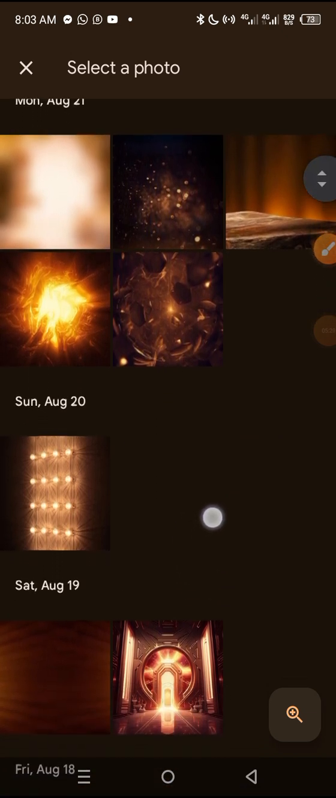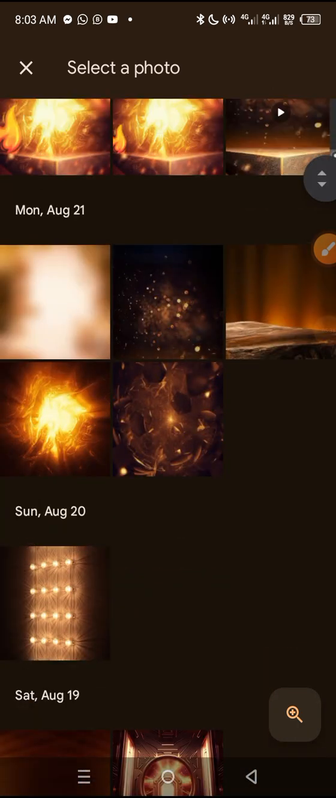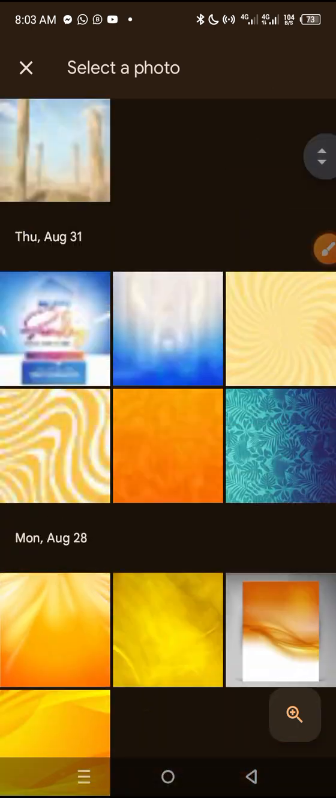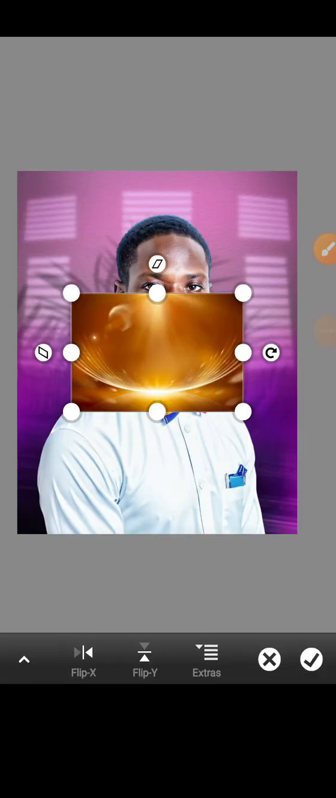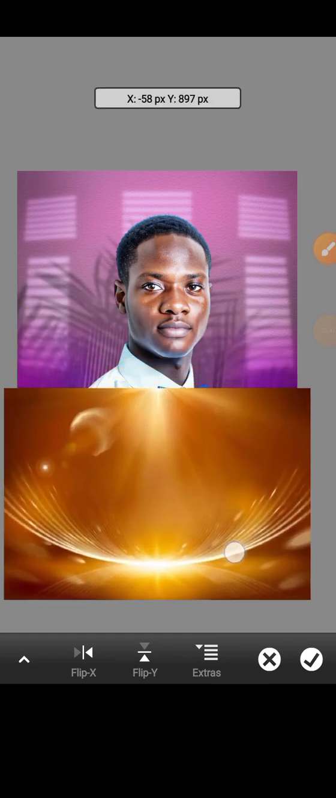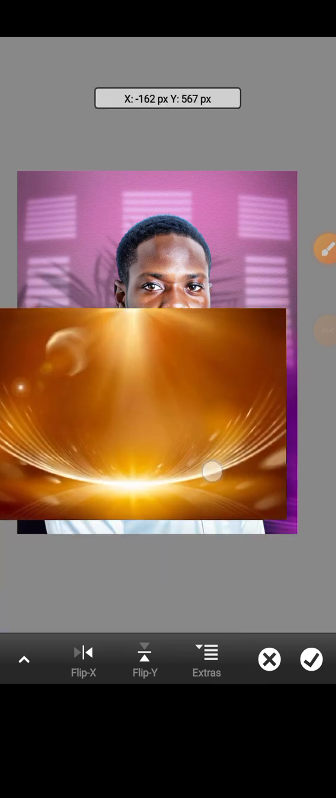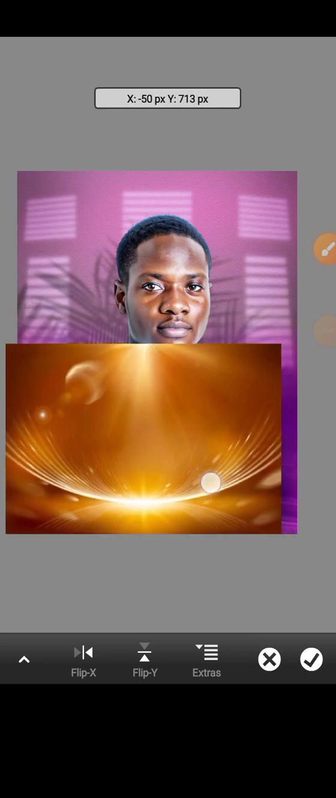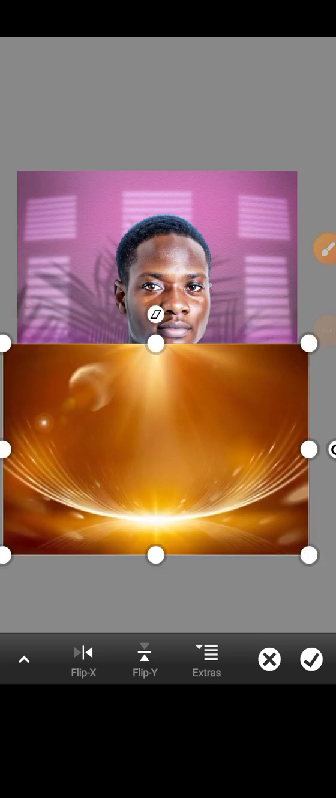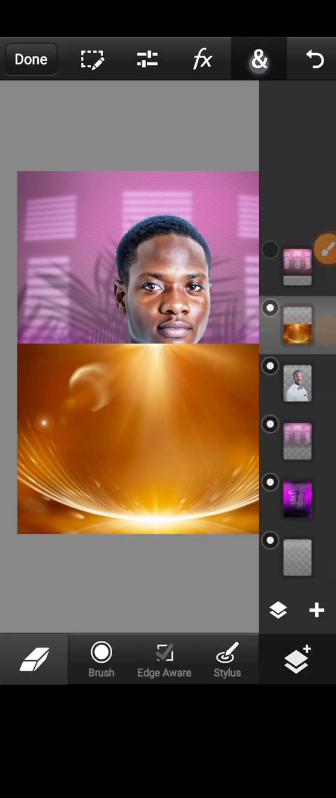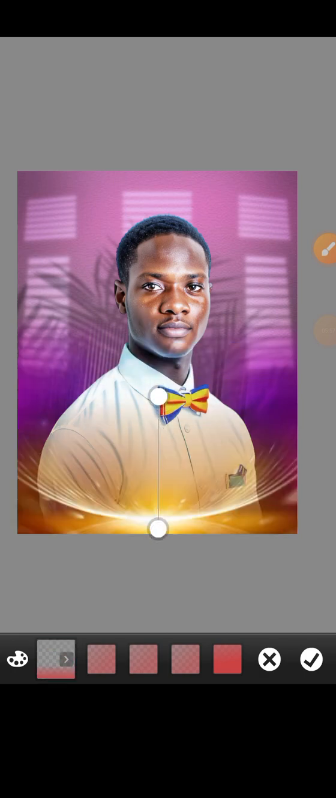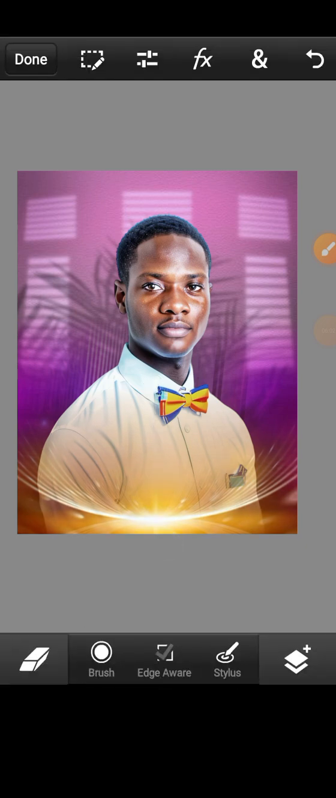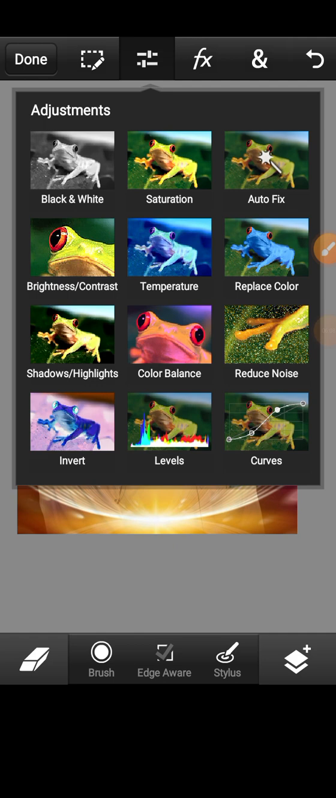Okay, this is it. I just imported it. I don't know, maybe it's going to work, but let me just try it. The next thing, I have to fade this and bring it like this. You can see how it looks. Now I will blend this to the background color.